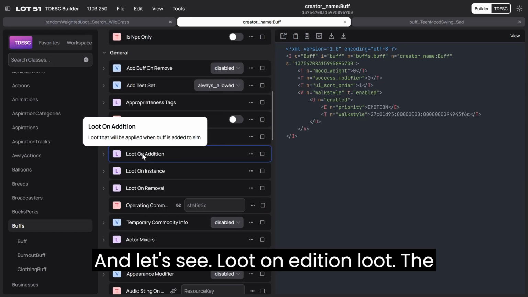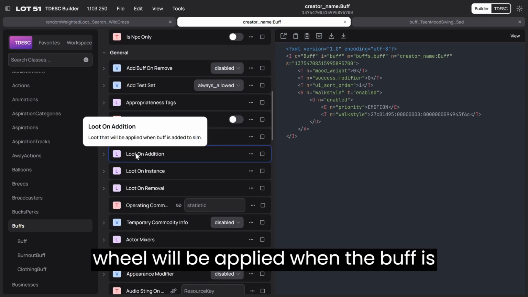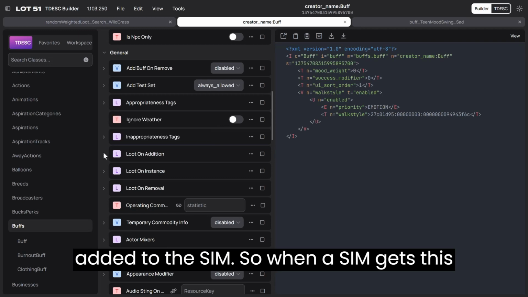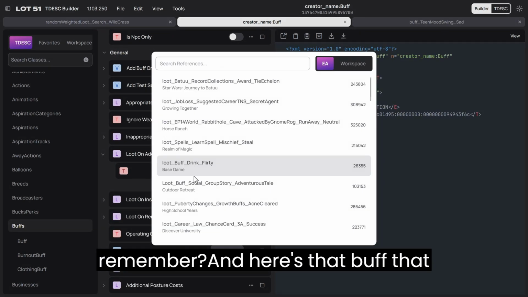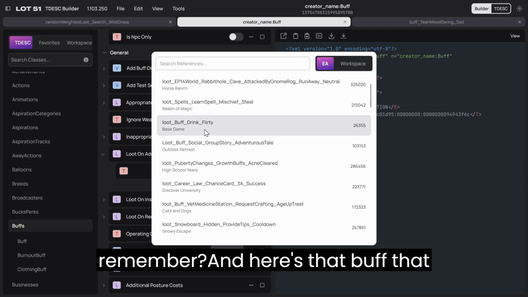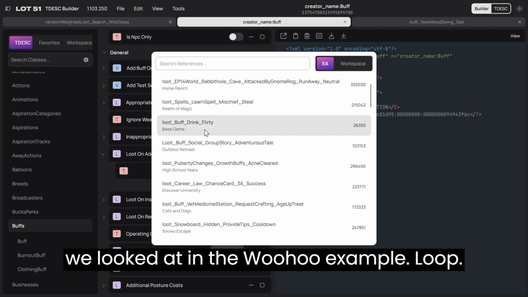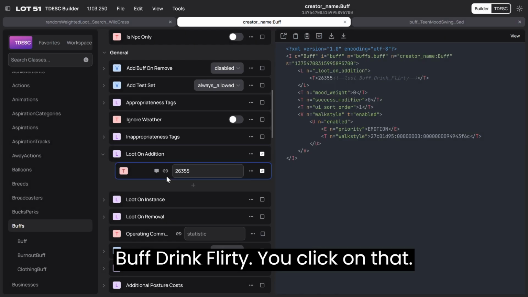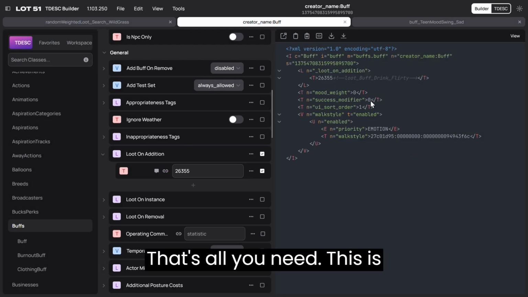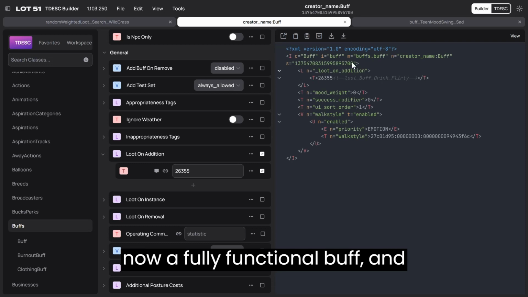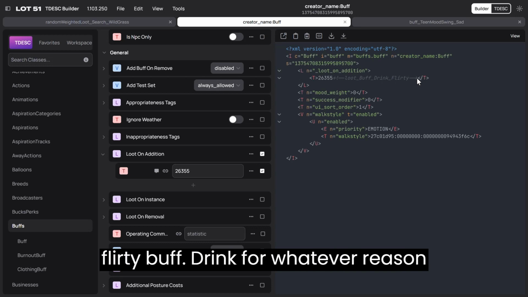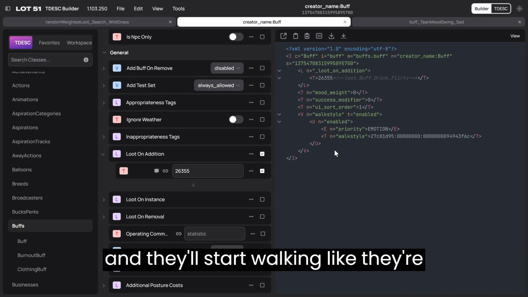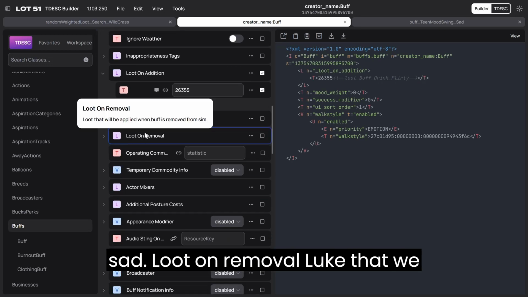Let's see. Loot on addition. Loot that will be applied when the buff is added to the sim. So when a sim gets this buff, we just learned what loots are, remember? And here's that buff that we looked at in the woohoo example. Loot buff drink flirty. You click on that. That's all you need. This is now a fully functional buff. And if your sim gets it, they will get the flirty buff drink for whatever reason, and they'll start walking like they're sad.